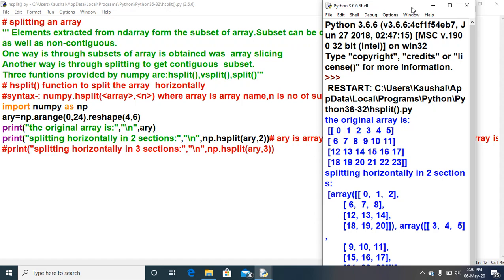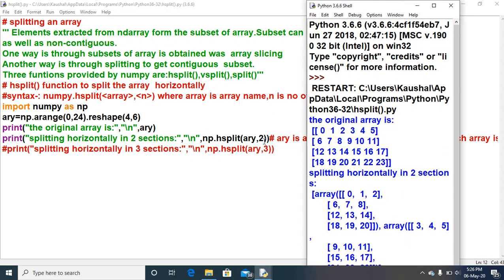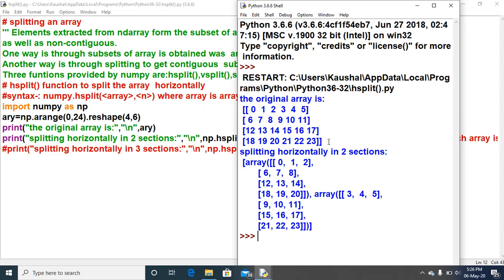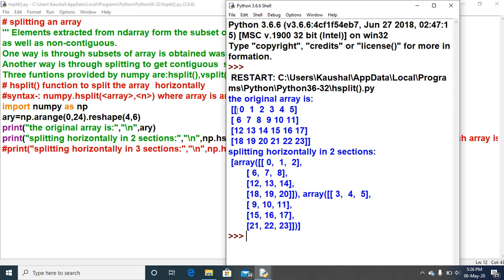Just look at here, ARY comma 2. So you have to see splitting horizontally in 2 sections. np.hsplit ARY comma 2. So the ARY is this one and this particular array is dividing into two sections horizontally. So this is the output starting from here till here.